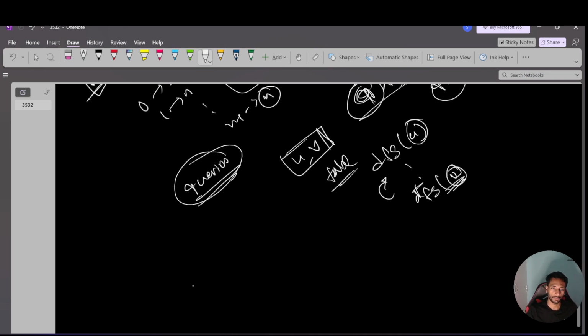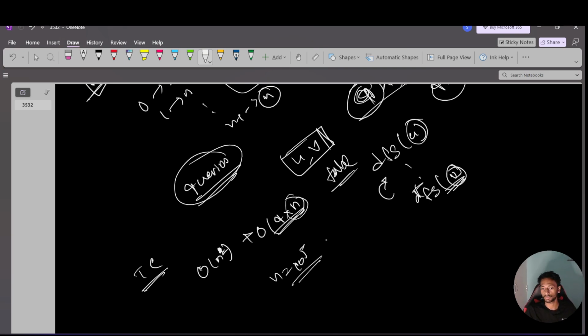So the total time for this brute force approach is: first to create the edges, then q into n, because for each query I will visit n nodes. Now here n is 10 to the power 5 number of nodes, so it will give us a TLE, correct. So this brute force approach will not work.